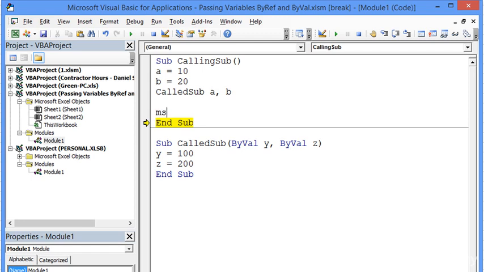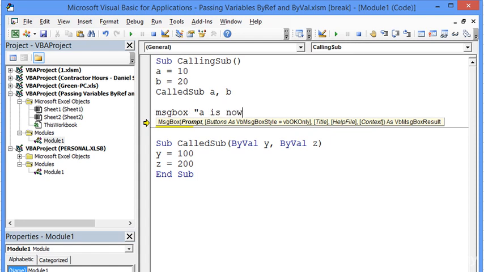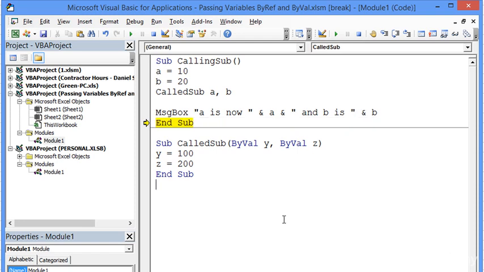little message box. Message box. We're going to say, quote, A is now, space, end quote. And we'll do an ampersand. We'll say A. And B is, and join that to the variable B. So here's our message box. Let's just scooch that up here.